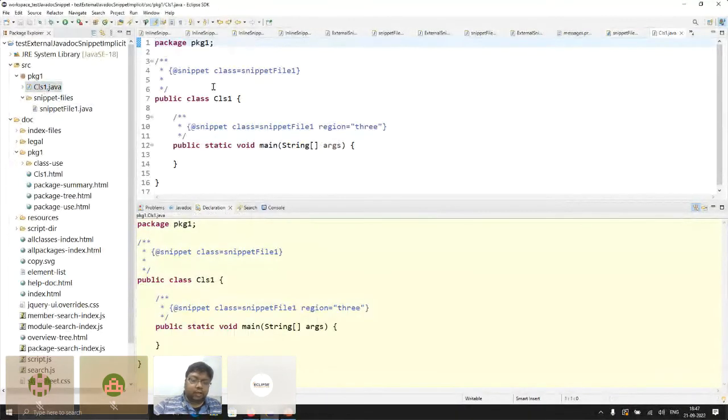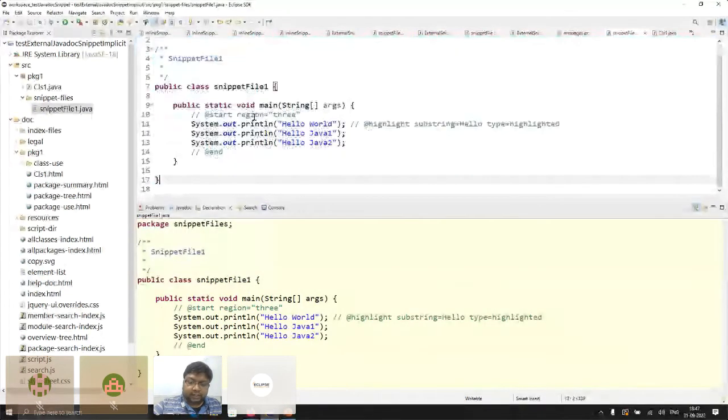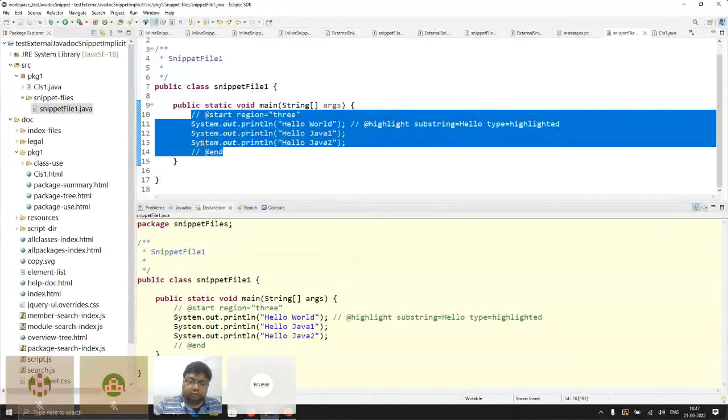Now here I am just specifying @snippet class snippet file 1. This directly refers automatically to the classes within snippet-files. And here I am defining @snippet class snippet file 1 and a region within it. What does this have? For the first case, the whole snippet file 1 class should come, and for the second case, only the region here, starting with that started at it. These two lines will be excluded. Within this, whatever is the region, the code there has to get added.